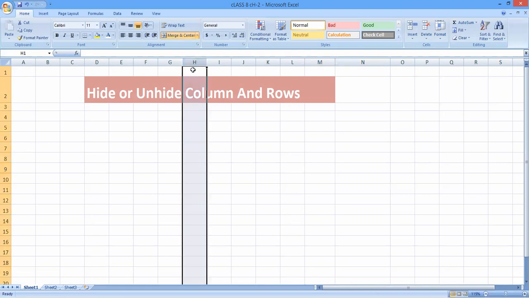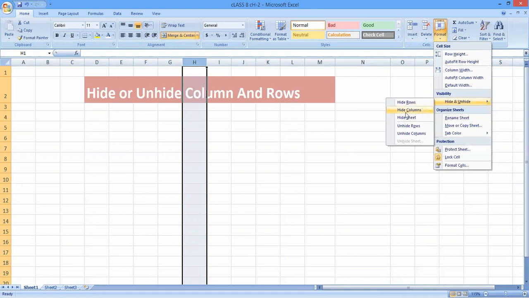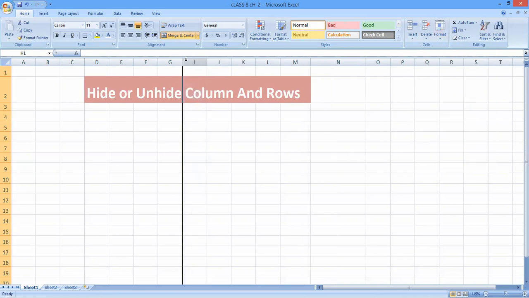Suppose this H column, we have to hide it. Same procedure. You will go to the Home tab, then the Cells group. Then you can do Format. Again Hide and Unhide. Then you will click on Hide Columns. So we'll click on it. You will see that your H column is now not visible.